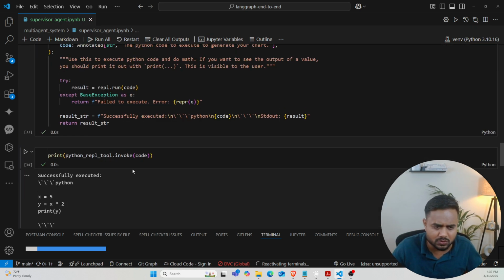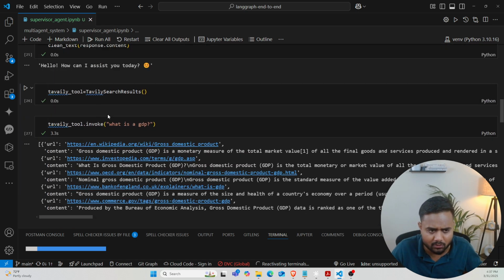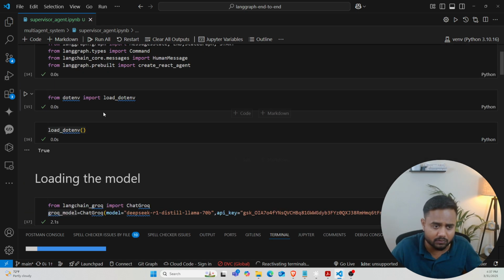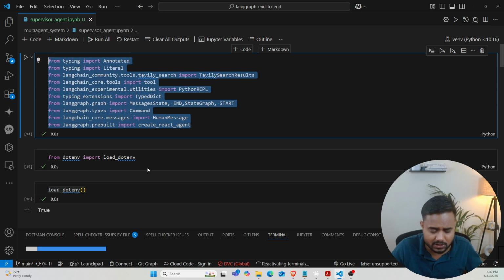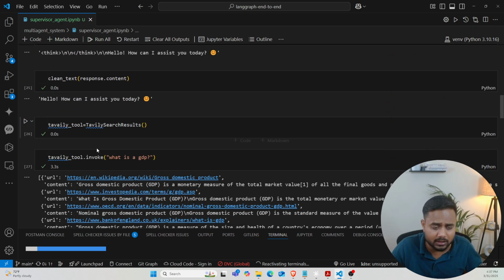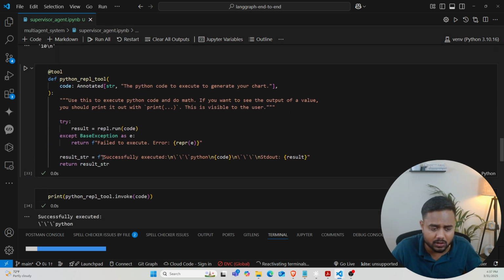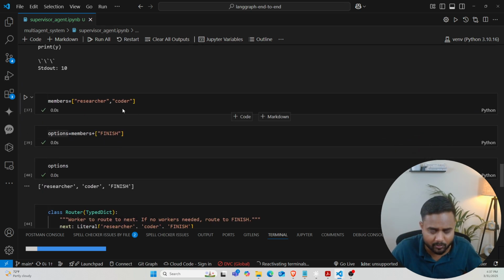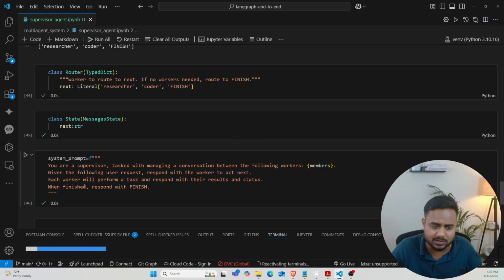We just loaded the model and defined the tool. Let me give you a quick recap. Here we have the input statement, we loaded the environment variable, here we loaded a model, then we have the tools. Apart from the tools, we have members, routers, and system prompt.